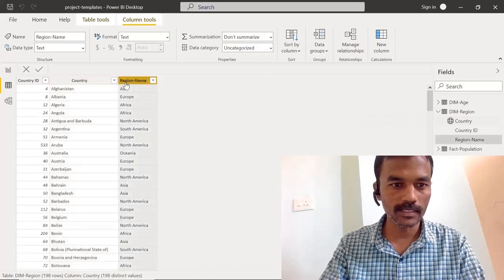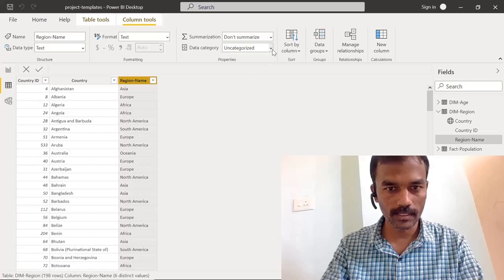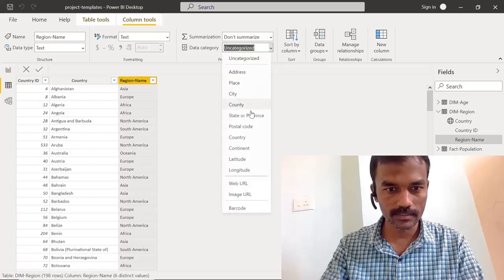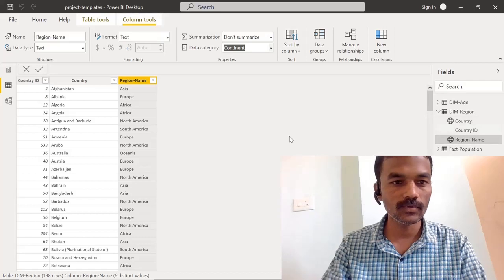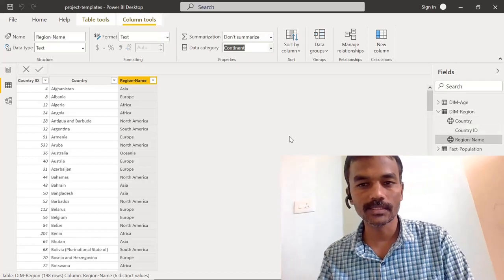The region name is another thing we want to categorize. For this, we can select that region is a continent. Now you can see for both the country and region name, the icon has changed, and this is going to be helpful when we create visualizations.